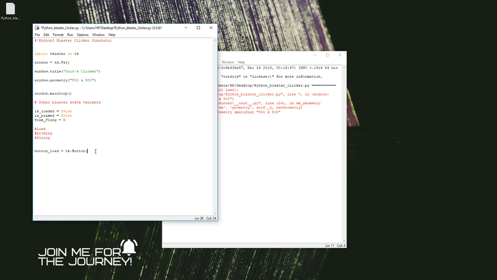So right, on this button we want some text which says Load on it, because obviously we want people to know that they've got to load the blaster, and then we can decide how big the button is as well. So let's have height as 2. So that's going to be 2 lines high as opposed to 2 pixels high. And then we can have width as, I don't know, we do want it to be kind of wide-ish. Width equals 15.